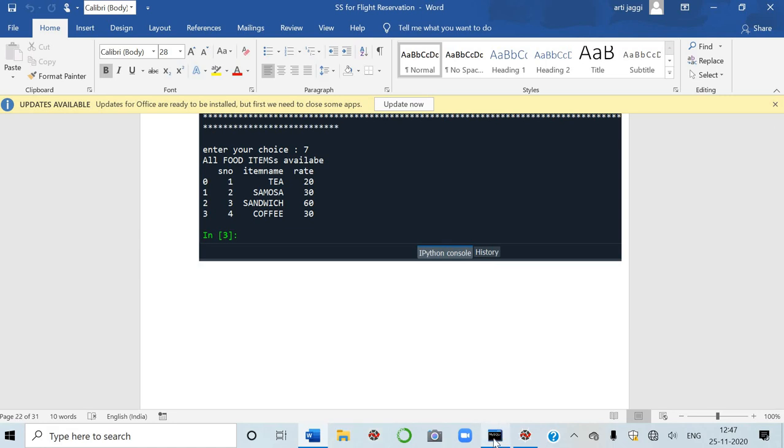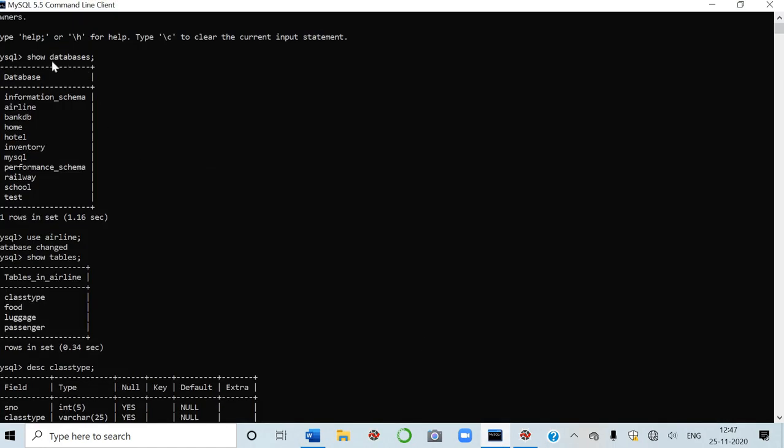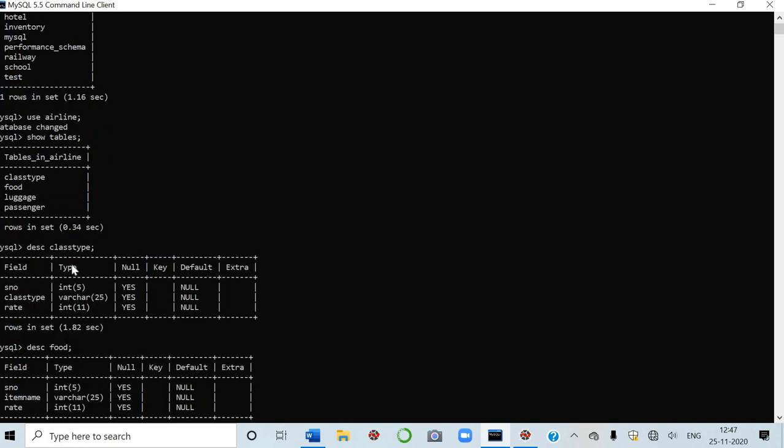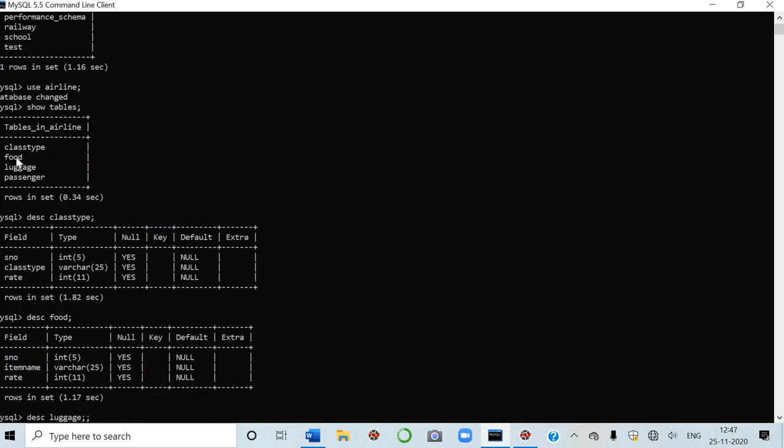I'm going to start with MySQL. This is the backend. The first command I gave here, the first query, is show databases. You want to know the names of the databases. I have made so many projects, so many databases are here. But now the relevant one is the airline one. So I gave the query use airline. So now the database is changed. Now show tables. In the show tables, it is showing me all the 4 tables I have made for flight reservation. See, class type, food, luggage, and passenger.